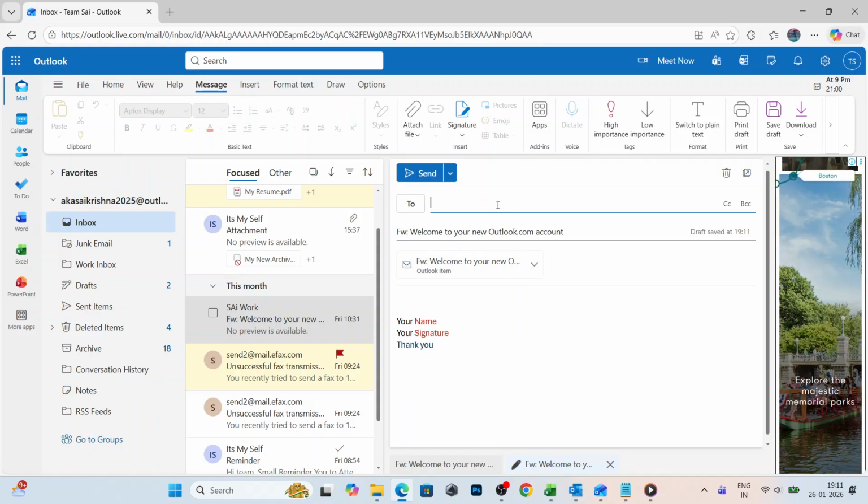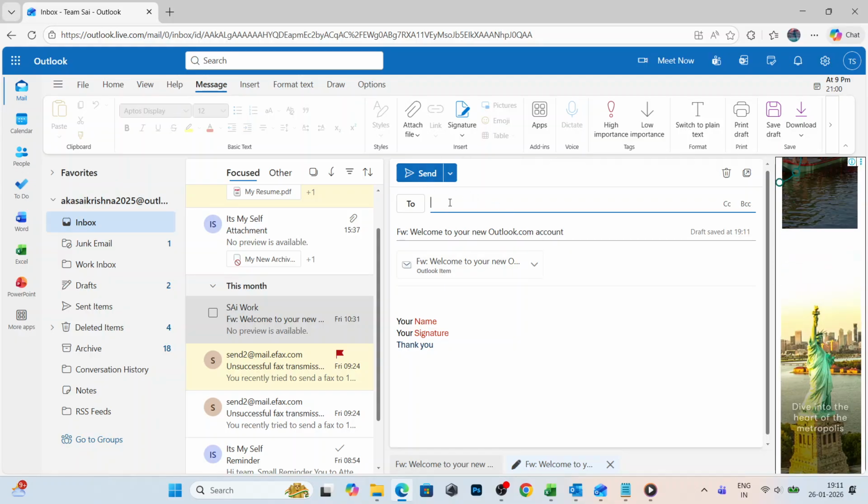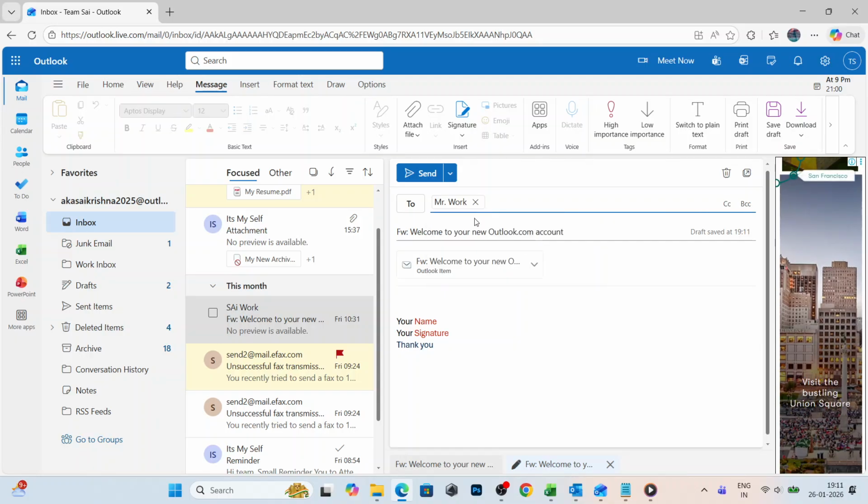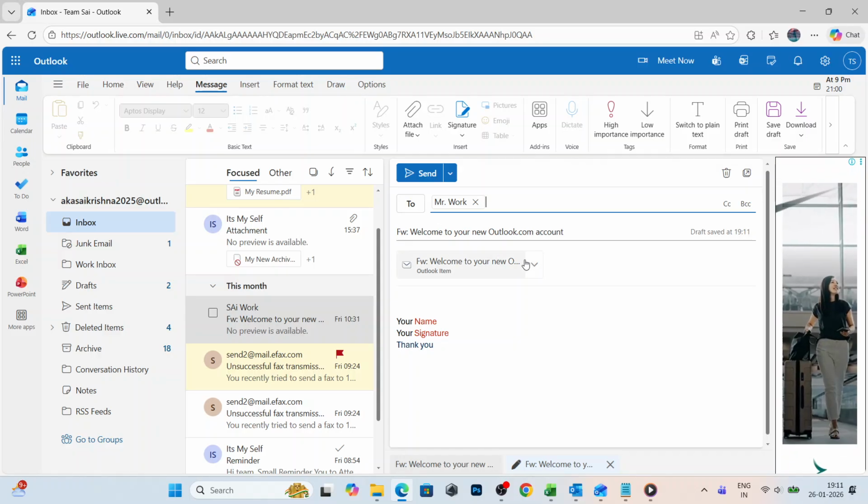From there, add your recipients, include any notes or instructions in the message body, and send. This method is particularly helpful when you want to be certain the original email is included in full, exactly as it was received, without manually handling multiple windows.